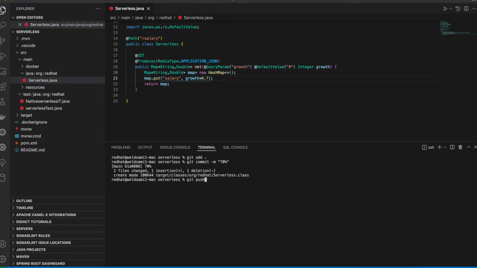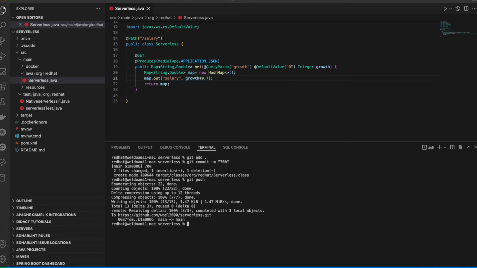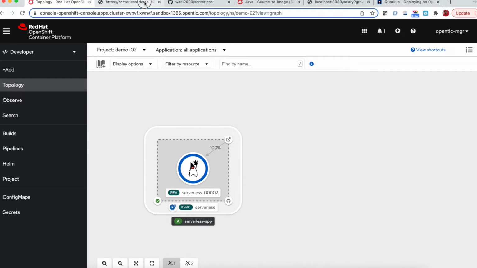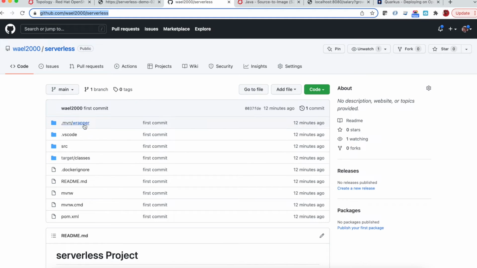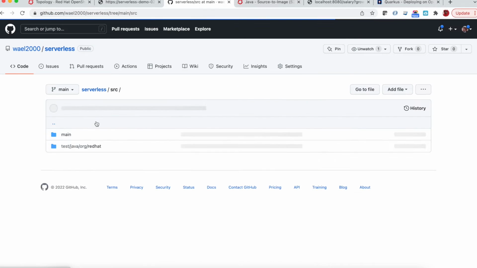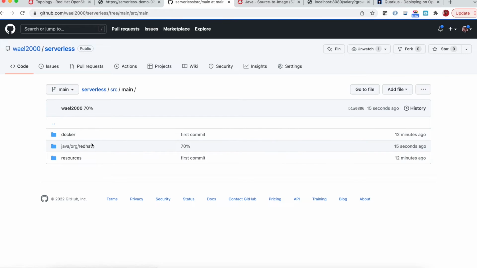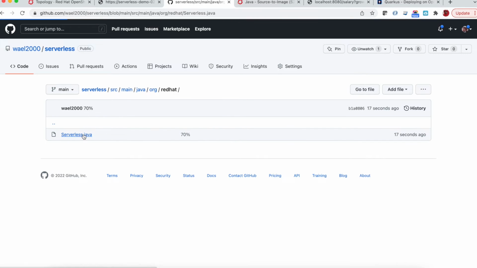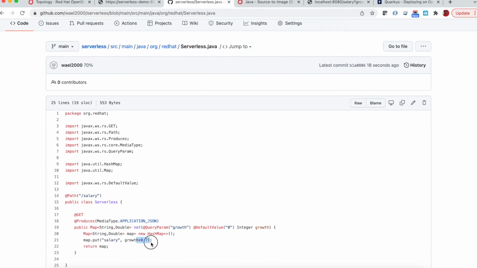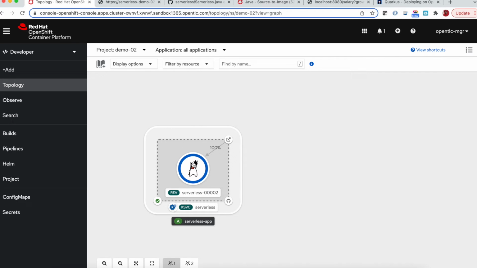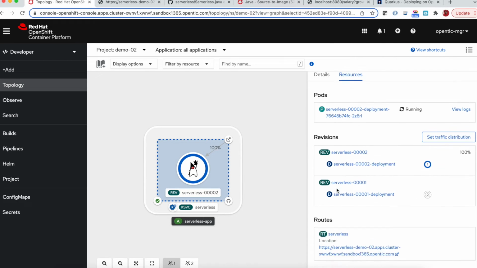So what is required now is to trigger a new build. So go back to OpenShift. Just make sure first that the changes are reflected on the repository. So if we go to the serverless file, you can see now it is 0.7. So let's trigger a new build now. So we come to the build and start build.